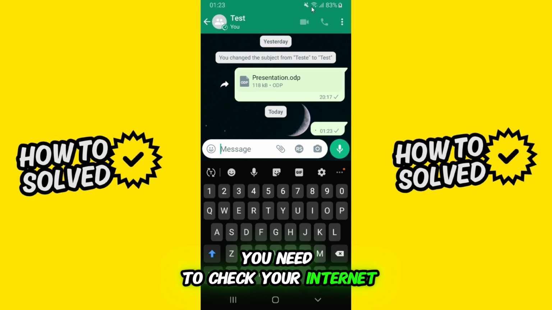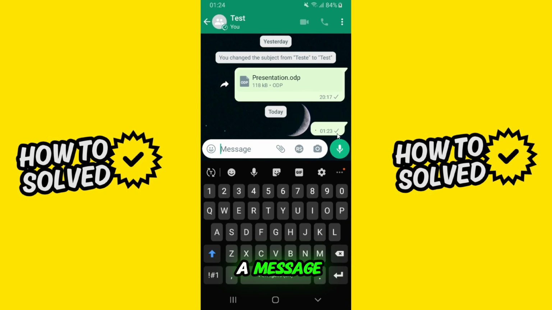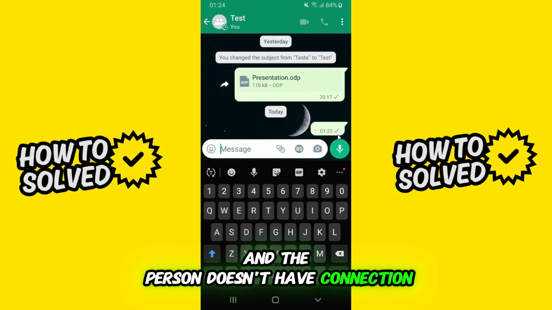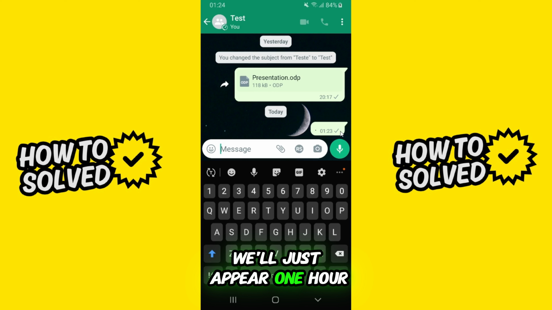You need to check your internet connection, okay? If you have connection to send a message, you need to check if that person has connection, because if you send a message and the person doesn't have connection, it will just appear one arrow.